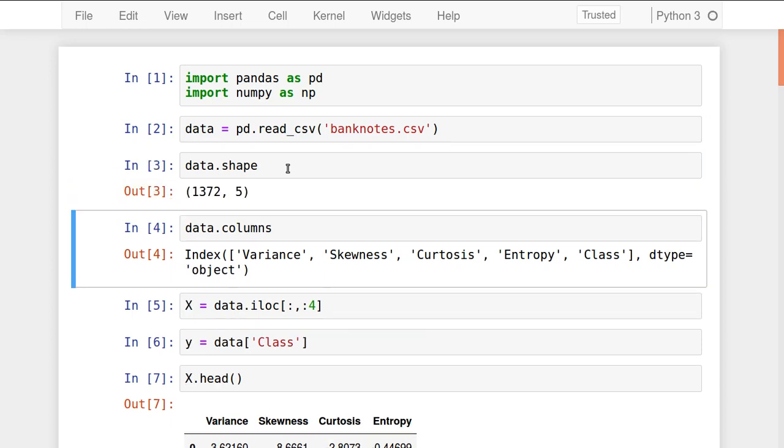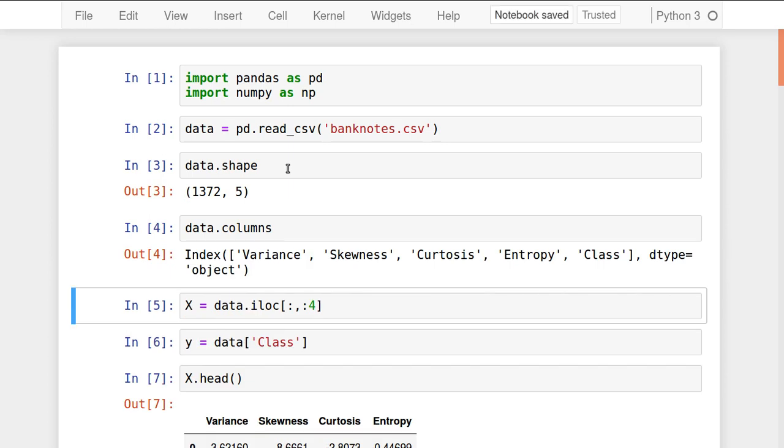1372 rows are present. That many notes were scanned to create this data set, and 5 columns are present there. Now what are the column names? Variance, skewness, kurtosis, entropy, and class. Out of this I want to store exactly the first 4 entries, meaning all the rows and the columns 0 to 3, that is 0, 1, 2 and 3, inside X.